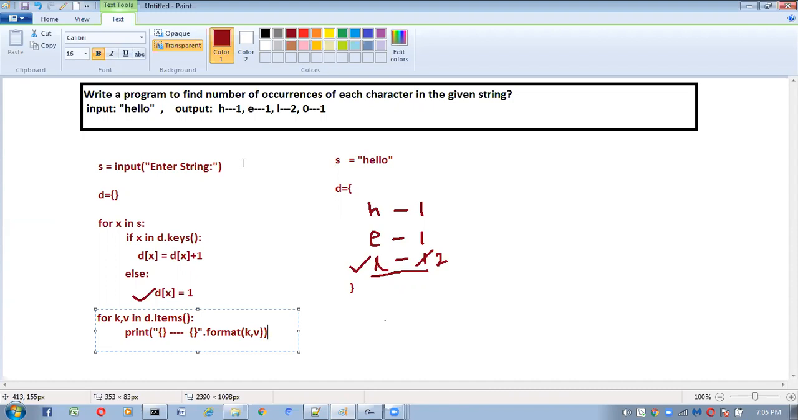After that, we are going to print that key and values. For that we are writing one more for loop. Here if you want to get both the key and values from the dictionary, we have the items function. By using that items function we can get both key and value pairs. Here by using the replacement operator and format method, I am printing those key and value pairs.